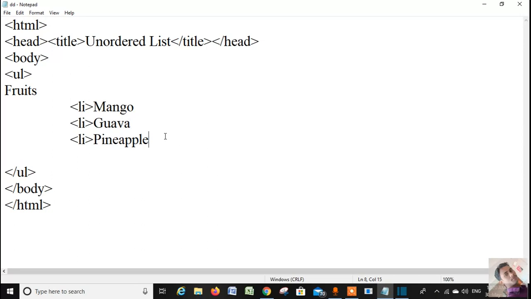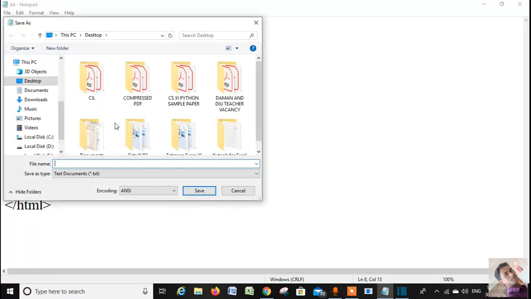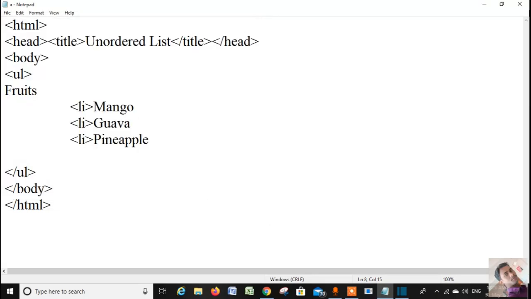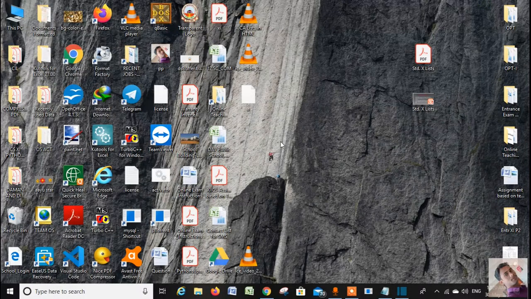So let us start executing this. First of all we will save it, by any name, but there must be an extension htm or html. So we have saved. Now let us see, is it working?